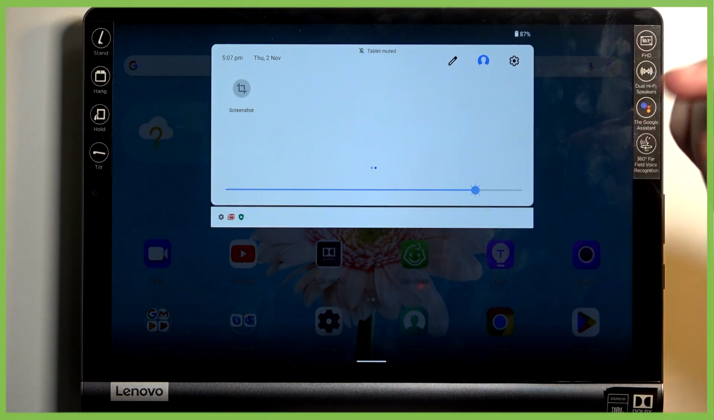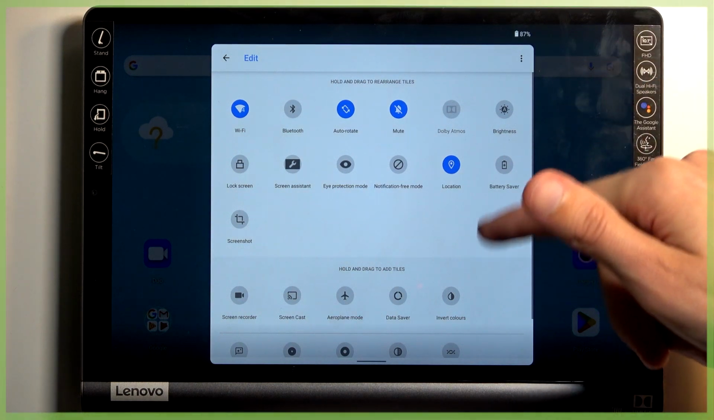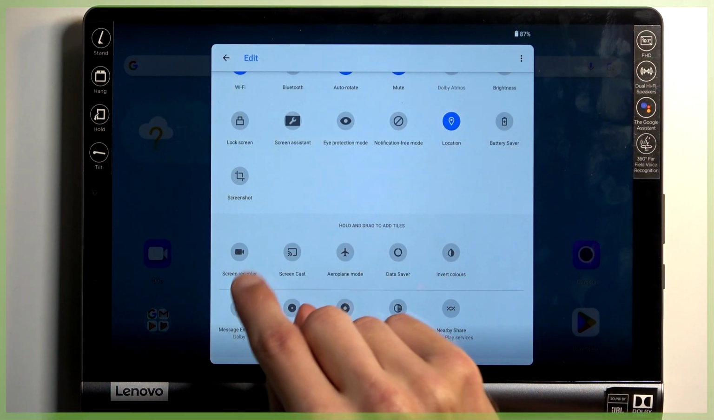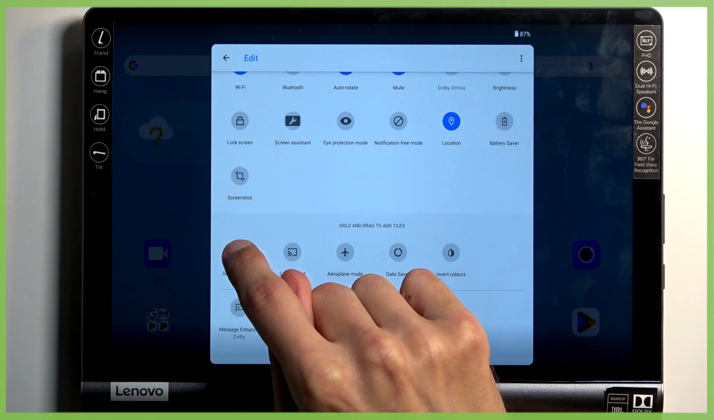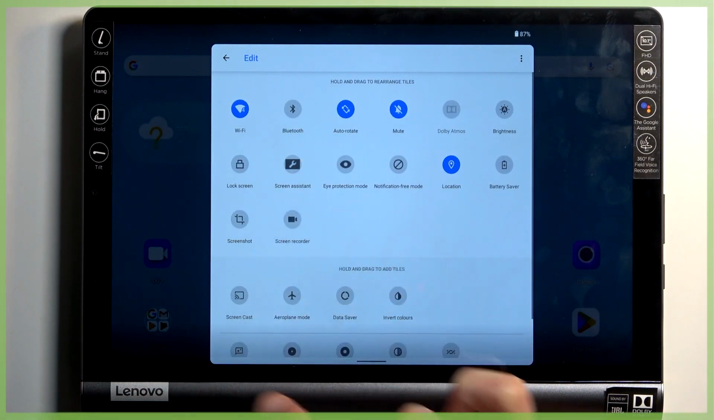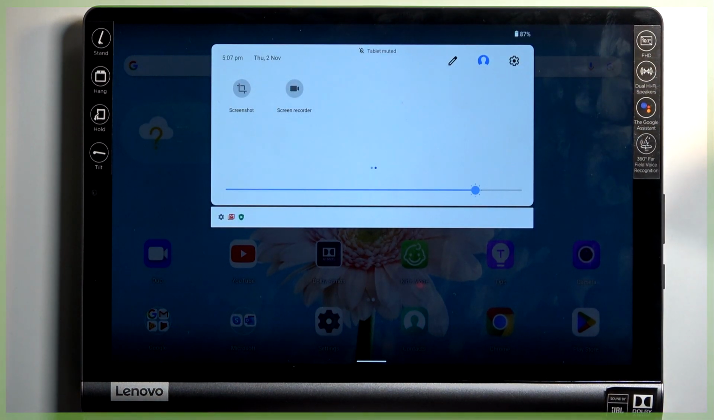It looks like that's the case for me, so let's press right here on this pencil. And then below we'll find toggles that are turned off, which we can add. So one of them, the very first one, is screen recorder. We're gonna hold it. As you can see, the text right here changes, and we can now drag it to the top, drop it, and when we go back, we have access to it on one of the pages.